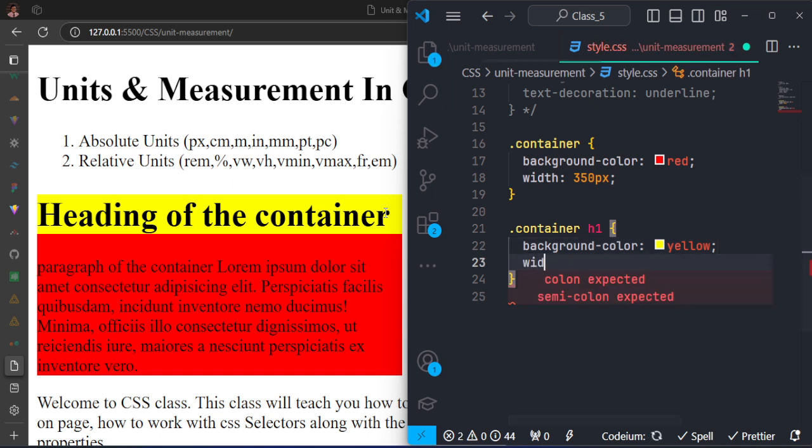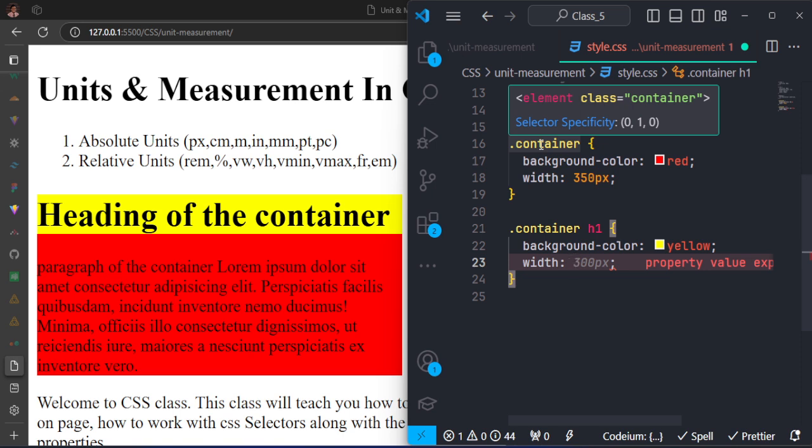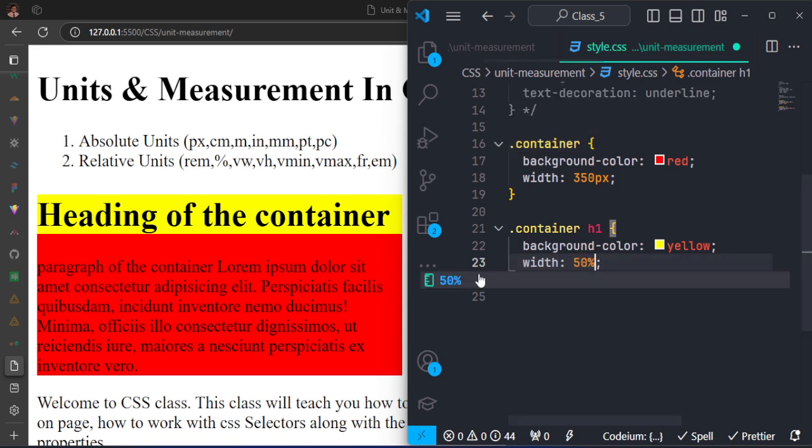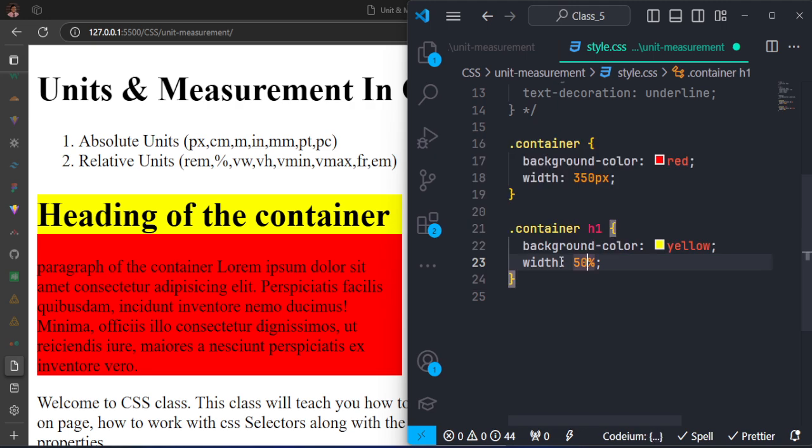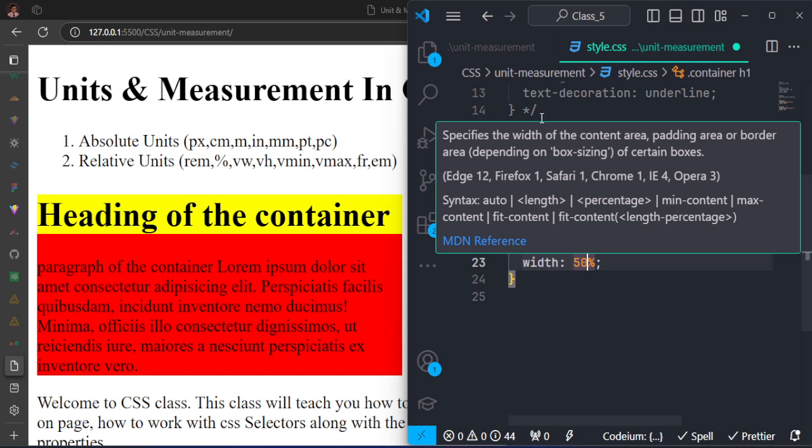I want the width of this element to be half of whatever the width of this container, and that's where the percentage comes in. So here what I can do is 50%. And what does this mean? It will look at this property wherever you are using the percentage. The same property, it will go to the parent and look at it.